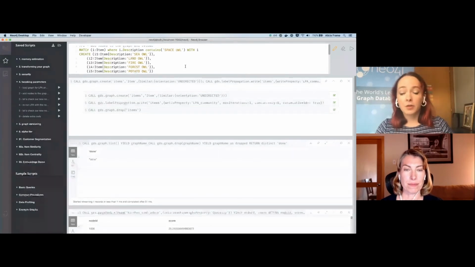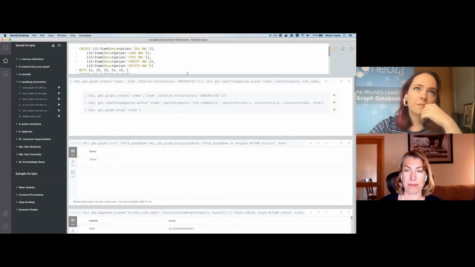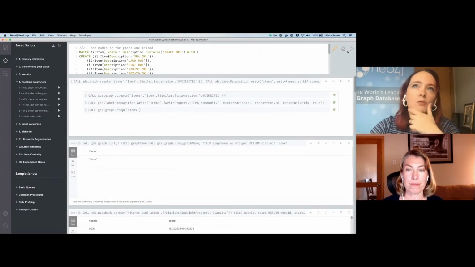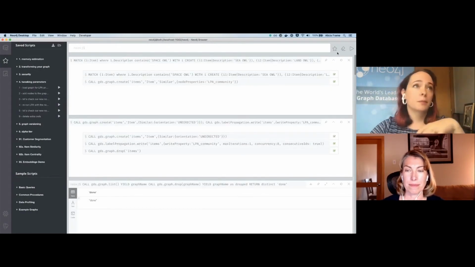But you could think of this, if you're a company, every day new purchases happen, right? So I've run communities on my data today. Between today and tomorrow, I get 10% new data. It's been added into my graph. And then I need to rerun label propagation. So I'm going to add my new owls to my graph. And I'm going to load that new graph into memory.